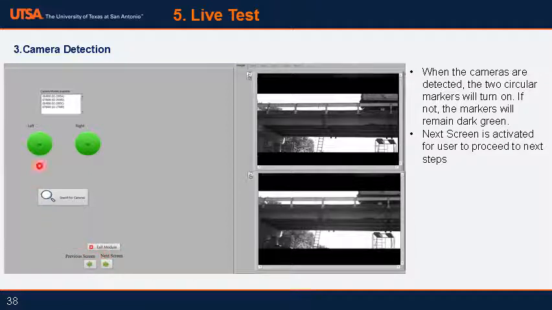If it does not find the cameras, you will not be able to move on to the next screen. Please check the connections between your cameras and the PCI box, and the PCI box and the computer, to make sure things are properly connected. Sometimes, if the problem is persistent, verify your cables. That could be an issue.